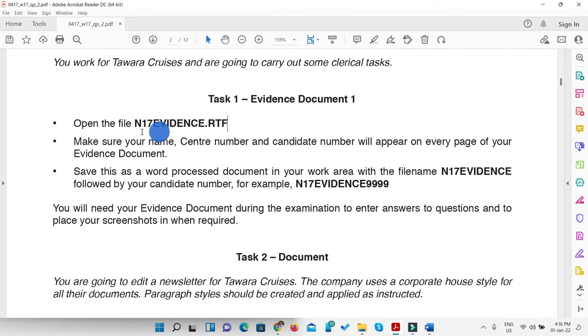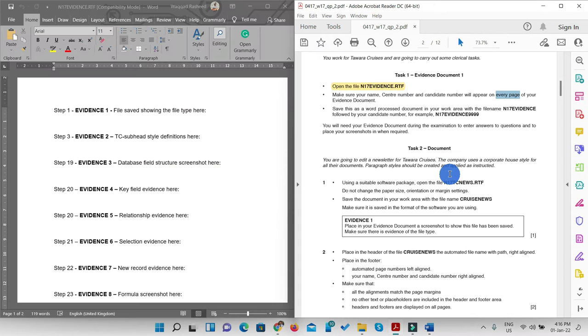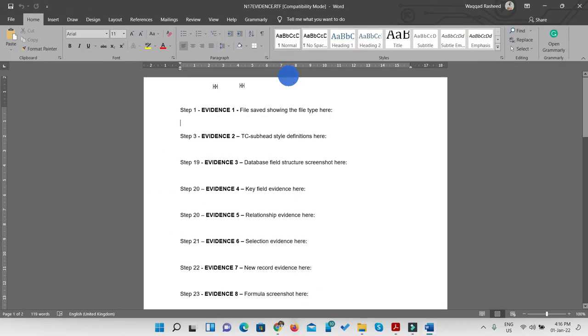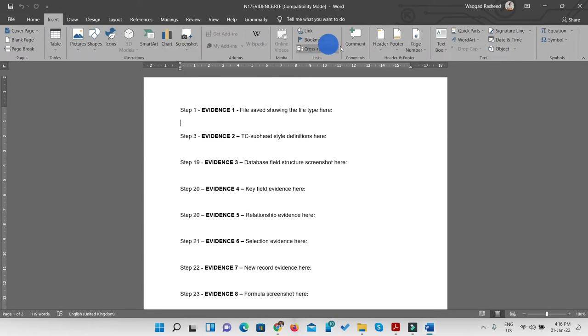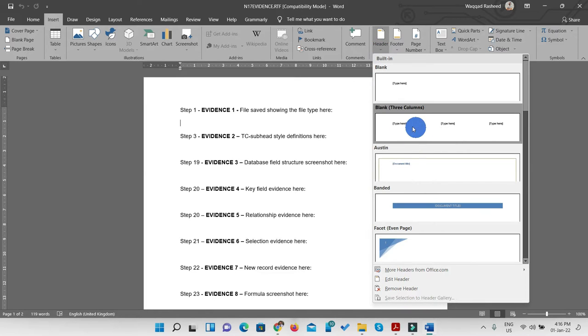You can see that we have already opened our evidence document. Make sure your name, center number and candidate number will appear on every page of your evidence document. Every page means basically they are asking us to put a header. Once we put things in the header, it is repeated in all of the pages. So first thing first, I'm just going to go to the Insert tab, and there you will see there is the option of header. I'm going to click on header, and there always remember to select 3 blank columns.